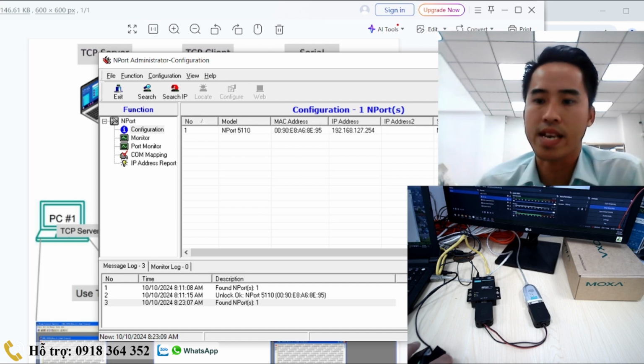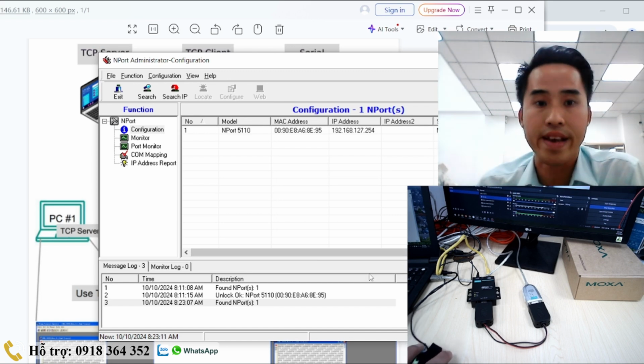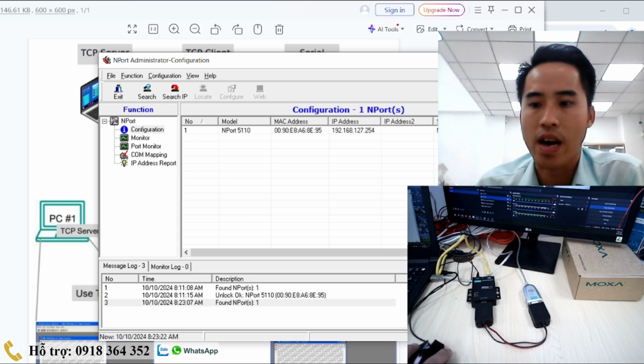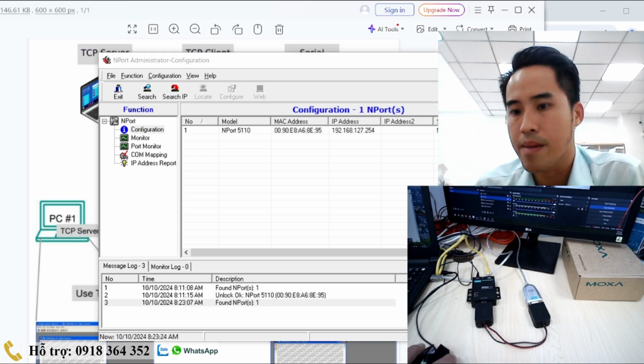You need to match the subnet mask with the IP address. For my computer, I will use 192.168.127.254 as the address for the NPort. And what is my computer address? I will show you right now.